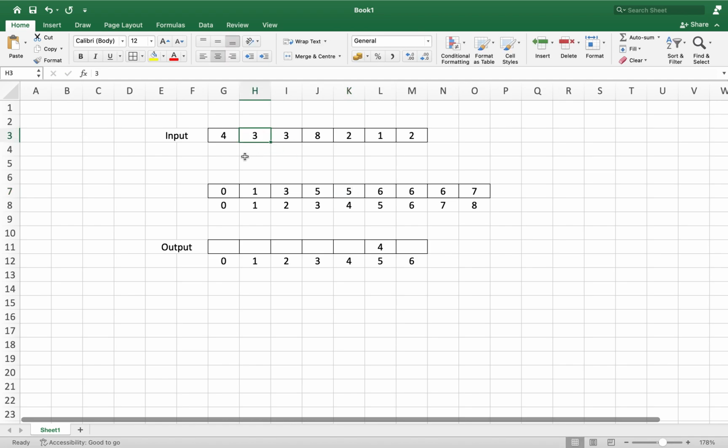We move to the second element of the input array. The second element is 3. So we check index 3 in the count array. Here the value is 5. We subtract 1 from it, we get 4. That is where we place 3 in the output array. So let me put 3 over here and we update the value at this index with 4.